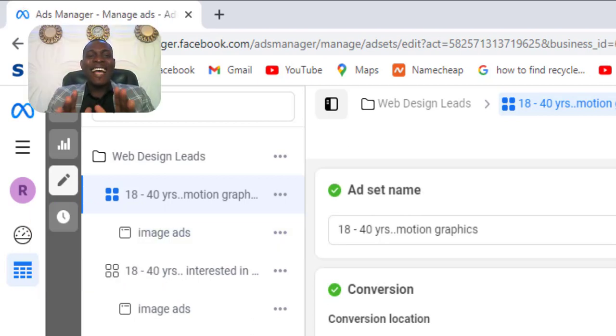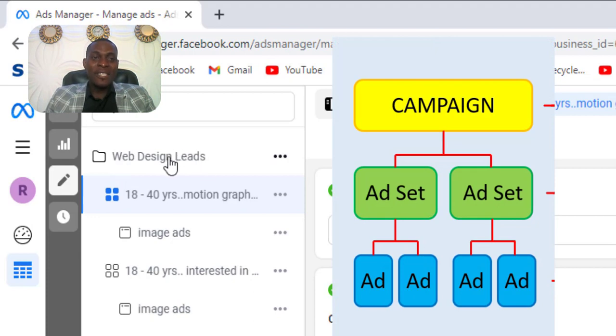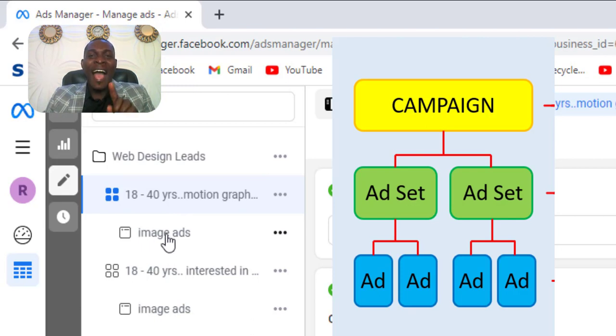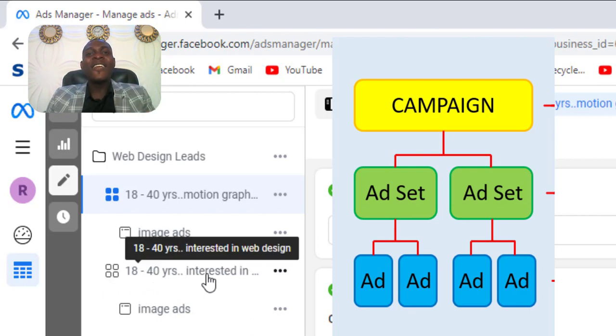So guys, as you see, this ad set has been duplicated. Now we have the campaign, which is website design leads, the overall. Now we have one ad set here that is targeted towards 18 to 40 years motion graphics. Under that ad set, we have the image ads. Now if you come here, you are going to see the second ad set, 18 to 40, interested in web design. Under that ad set, we have image ads under it.